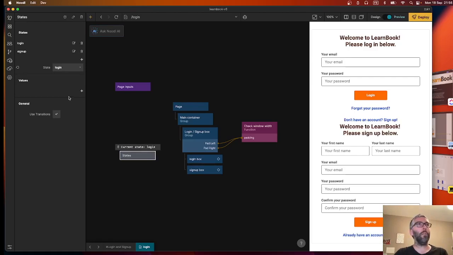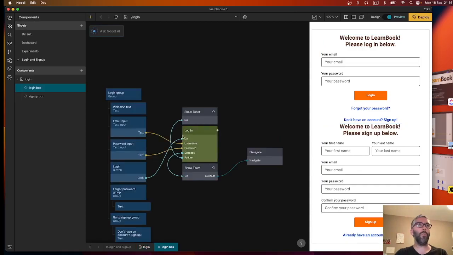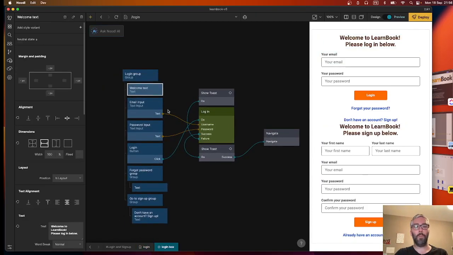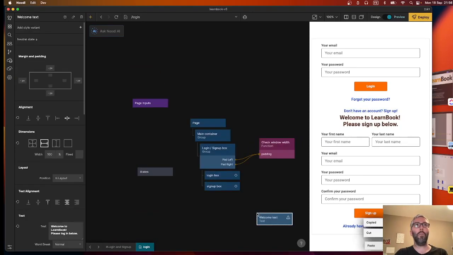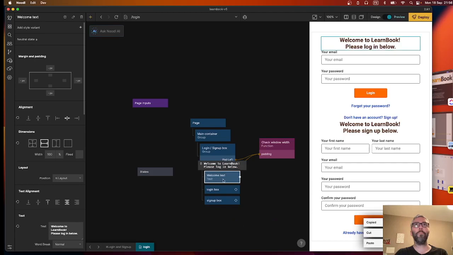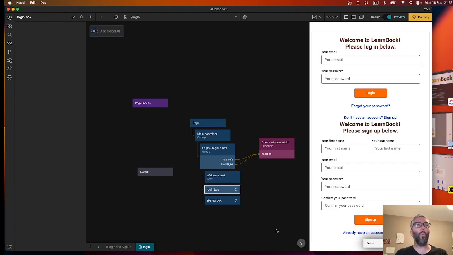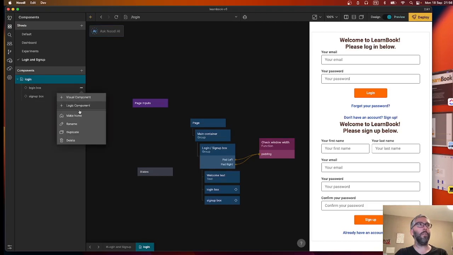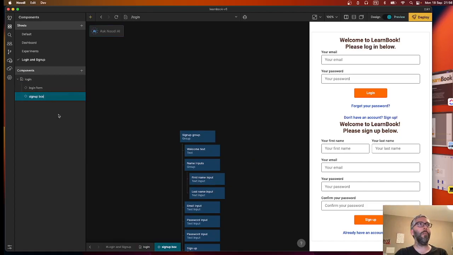So what would be cool here would be if I had a title externally to the login and sign up form boxes. That's a cool thing to do actually. Let's do that. So we're going to take the welcome text out and put it here. And we're going to call this login form instead. You can see this seems like more work than is necessary, but I feel like this is a fun example. So login form, sign up form.